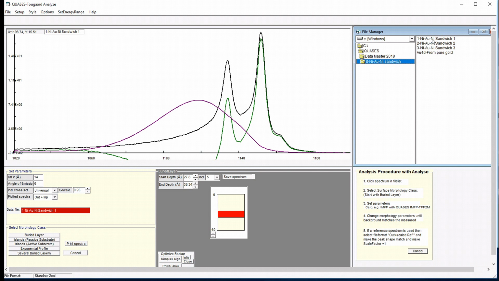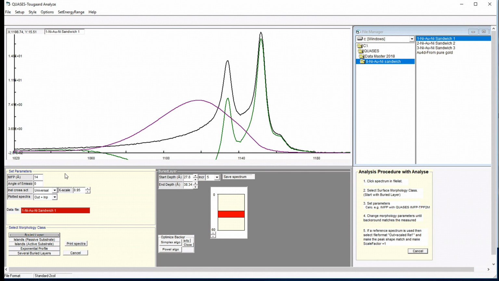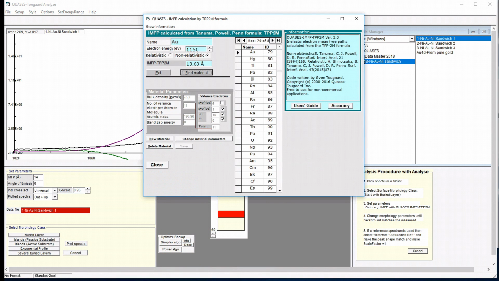We start with the first one here, click this, click buried layer, and we want to analyze this. To do that, we need to put in an IMFP. For that, we can use the Quasars IMFP calculator here, which is based on the TPP2M formula by Tanuma, Powell, and Penn. So this is a very convenient way to determine the IMFP.